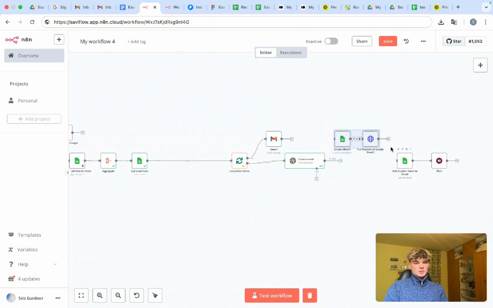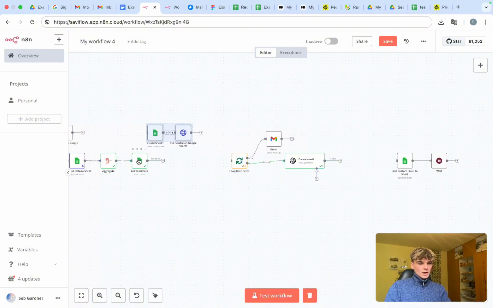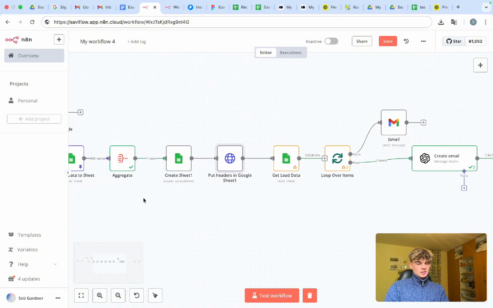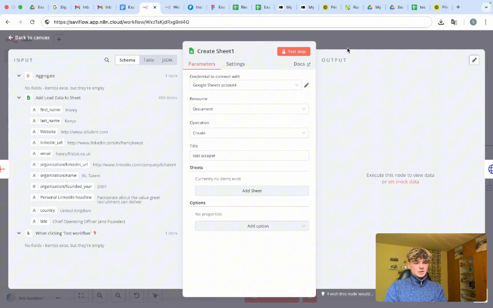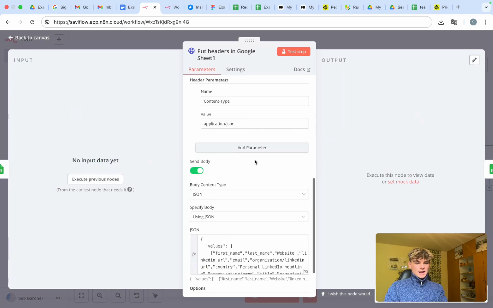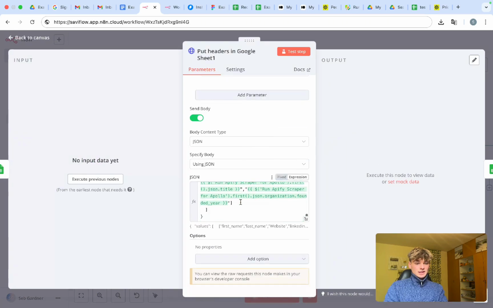What we could do is create a spreadsheet and add the headers here, or add them here, create the new spreadsheet here. So if we delete this, we add the new spreadsheet here, we create a spreadsheet, new, and then we go here, and then we add just the headers.